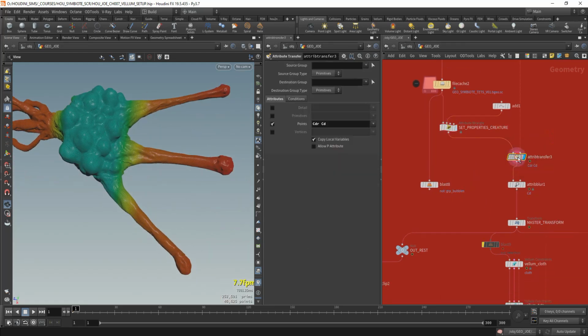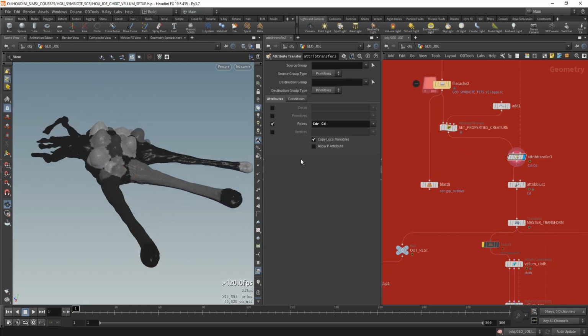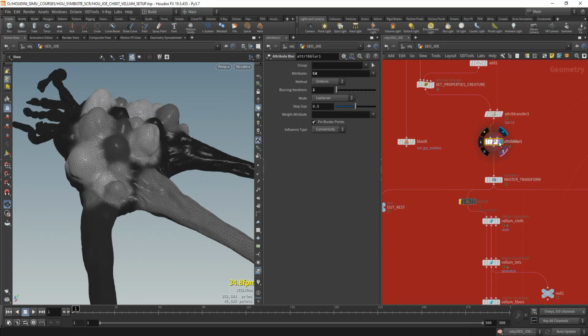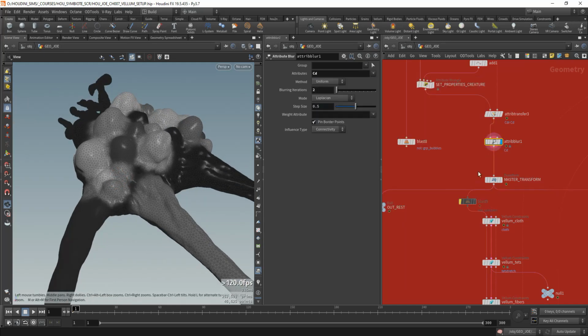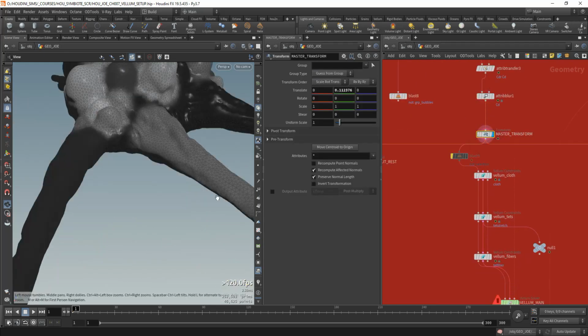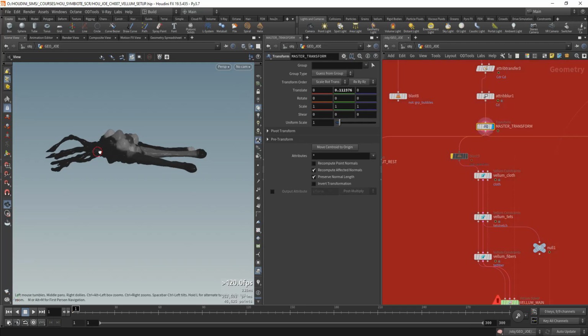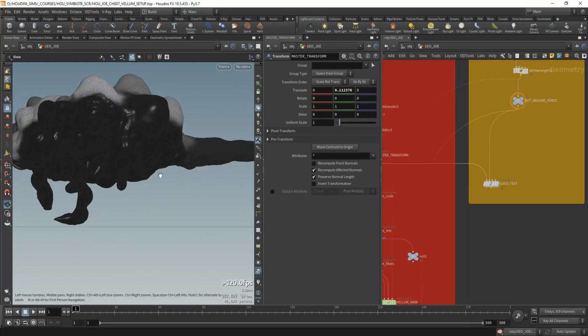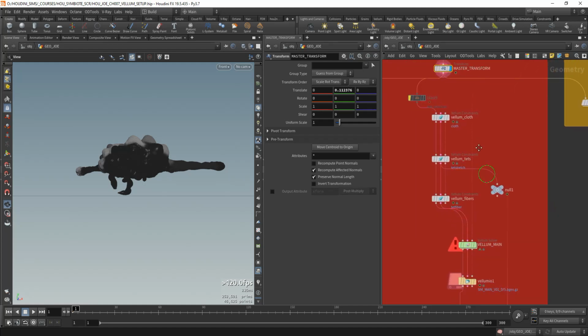Then we transferred the live attributes onto our tetrahedral mesh. We attribute blurred, so it blends better between the vertices. Then we had a master transform that defines the initial placement of our monster above the ground. So you see it's barely above the ground for the initial drop.